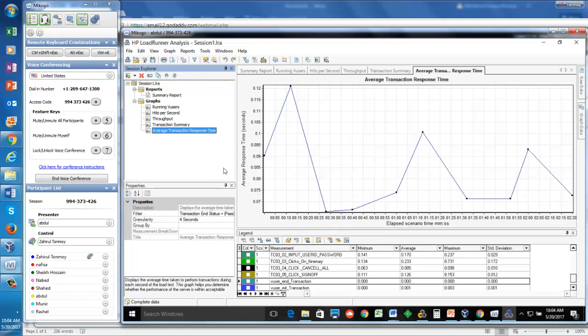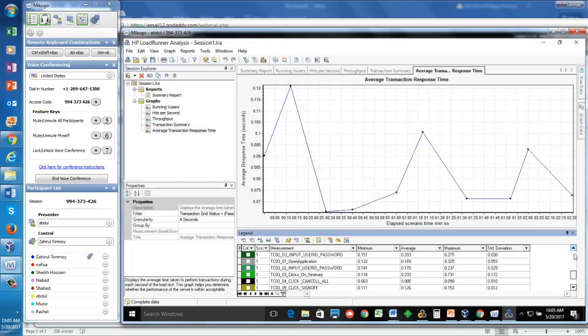And the horizontal line, what is written here? This is the vertical line, but the horizontal line? Elapsed scenario time. Elapsed scenario time in sec. Right? Now, it is for which transaction? Scroll up, show us what transaction it is for. Yeah, scroll up. Now it is for click on sign up link, right?